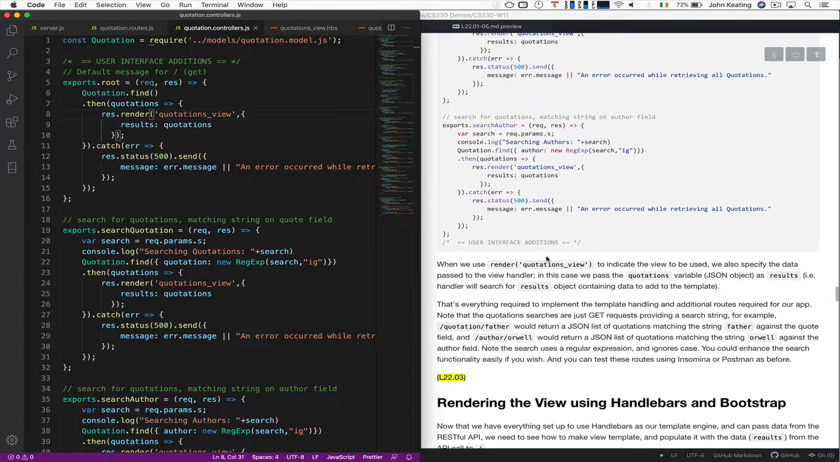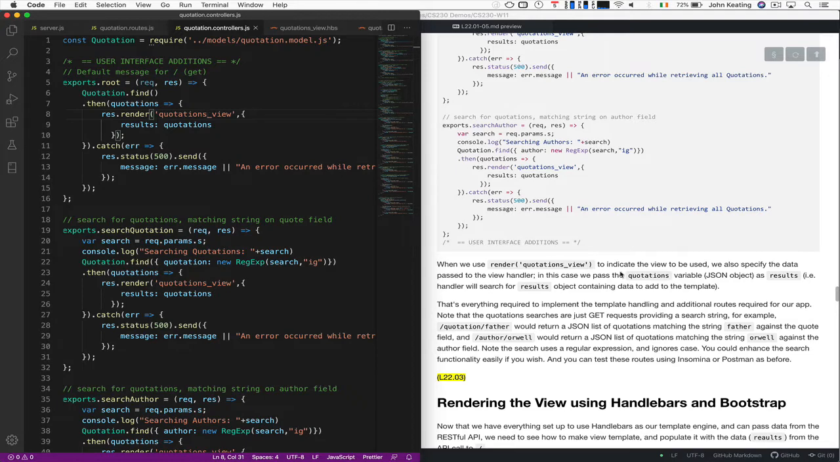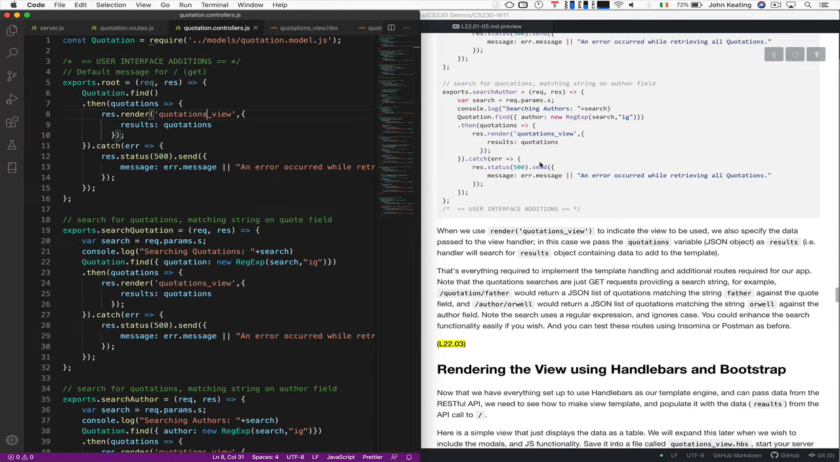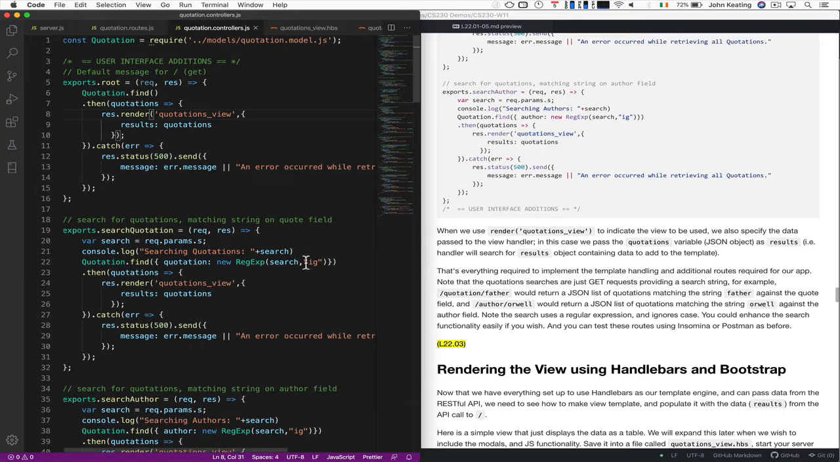That's not too bad, okay? So what's important, I guess, is that when we render the quotations view, we can specify the data that's passed, as I said already, that is extracted in our API in this quotations field here, our variable, and then we're going to actually pass it to the template as results. Okay, so then the handler will need the search results object for all the data that's there. So that's everything that's required. And again, as I mentioned, we can test this just to be sure it works fine without using the browser.